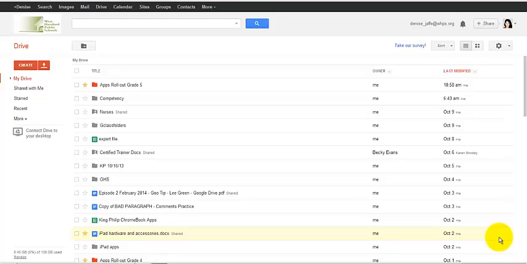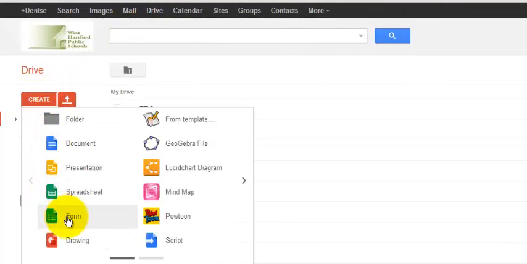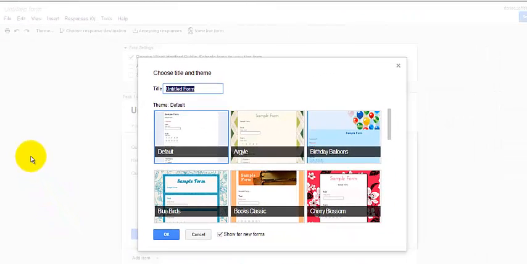Creating a Google form. Click on Drive and then click the Create button to create a form. When the form opens, it asks you to name it. I'm going to name this one Student Information, and it wants you to pick a theme. Let's stick with the default theme for now. You can change it later.